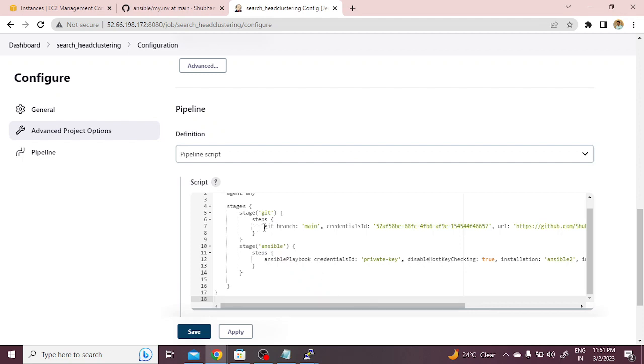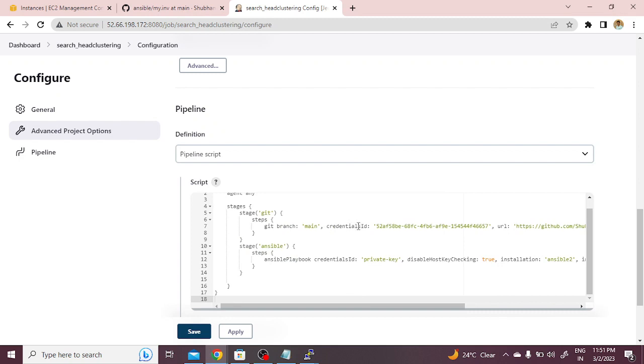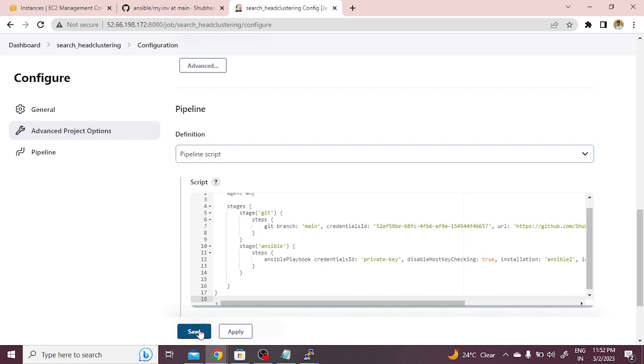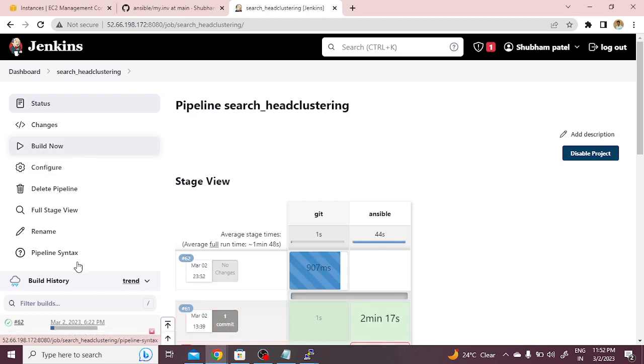The first one is the Git repo, which puts the code, which will take the code in Jenkins, and after that Ansible executes that code. Ansible playbook, this is the credential. It's okay. Search cluster one, code is totally fine. Save. Now it's time to execute. Click build now.